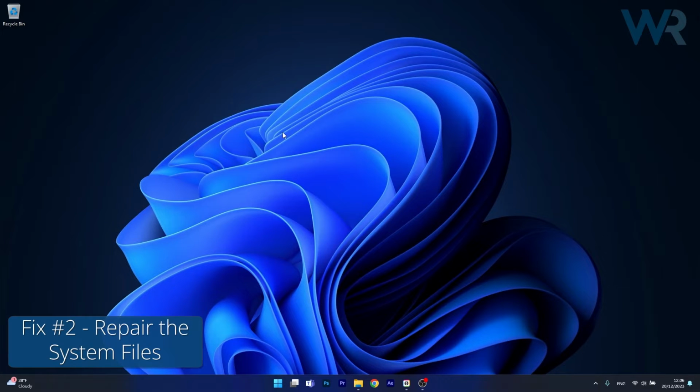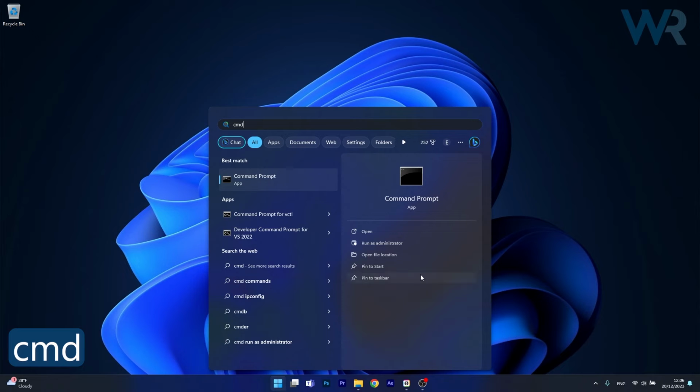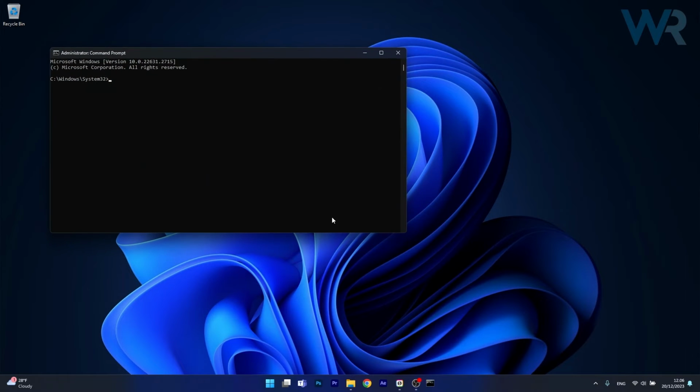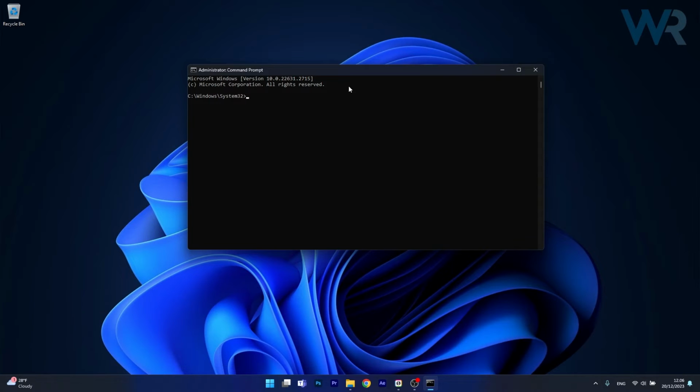Then you can restart your computer and check if the problem still persists. Next in line, another useful solution is to repair the system files. To do this, press the Windows button, type in cmd, then run Command Prompt as an administrator. Now in here, copy paste the SFC and DISM commands from the description below, but make sure to copy each command at a time, press Enter, wait until the scan is finished, then proceed with the next command. Afterwards, restart your computer and then you can check if the problem still persists.